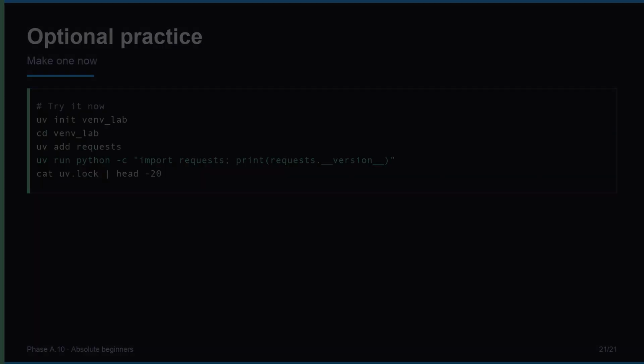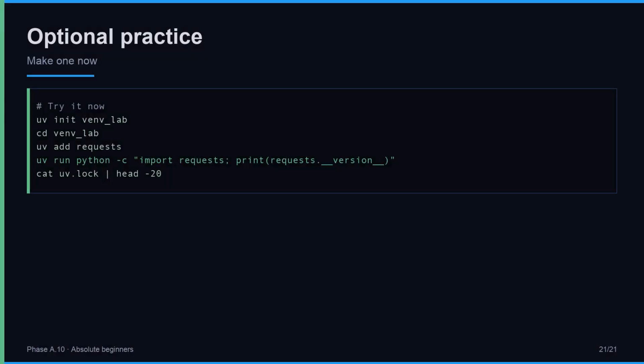Testing comes next. If you want a quick practice, do this mini lab. Create a project called venv_lab. Add requests. Run a one-liner with uv run python -c to print the requests version. Then open uv.lock and read the first 20 lines. You will see exactly what we covered, a real venv, a real log file, a real isolated environment that you created from scratch in under a minute.